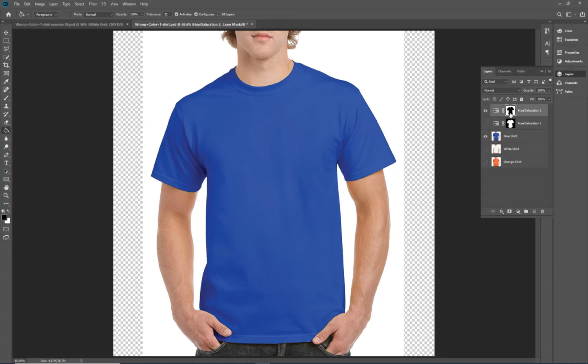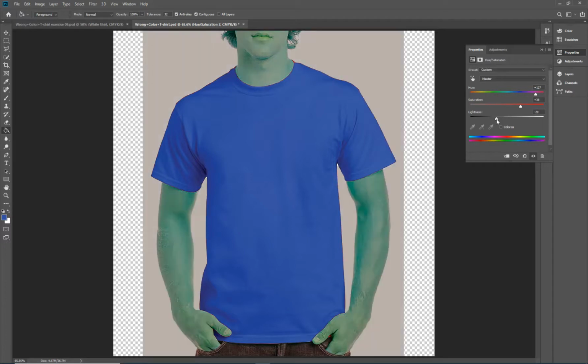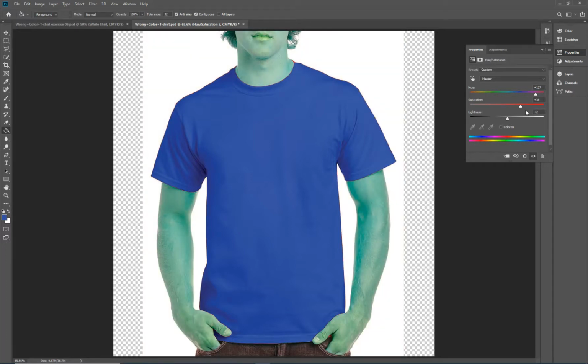Now it's deselected. Let's go to our properties on our hue saturation. So I clicked hue saturation, and tell me if that worked. Did we mask the right thing? It's Halloween, guys. Come on, be good sports. Okay, so we wanted the t-shirt, but we did it the opposite.